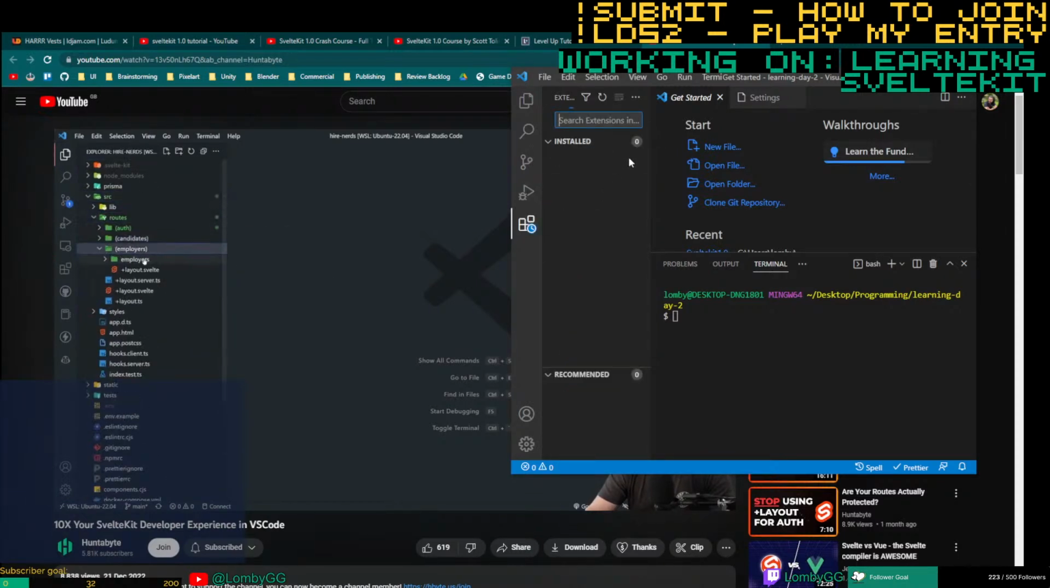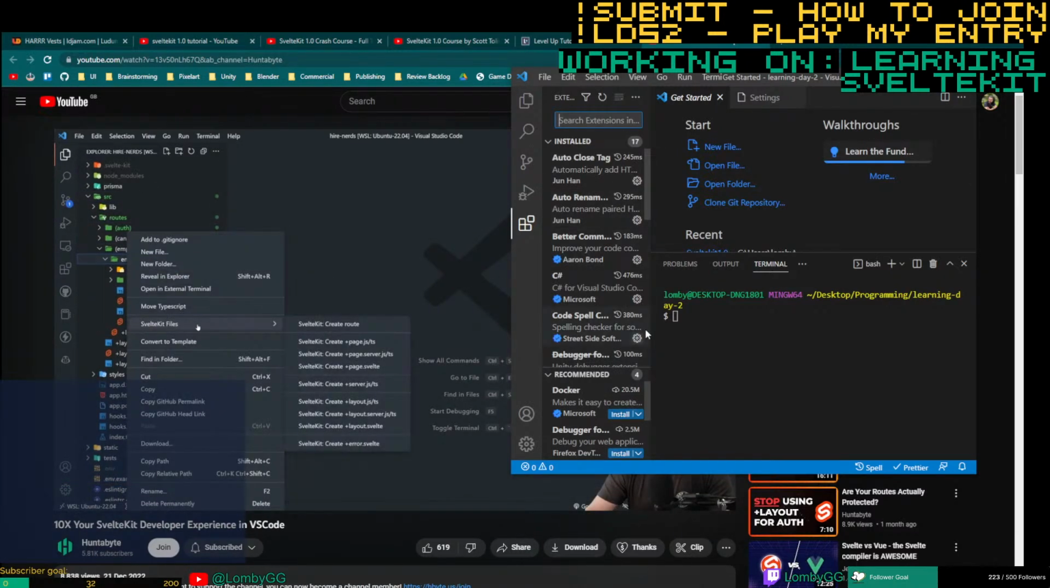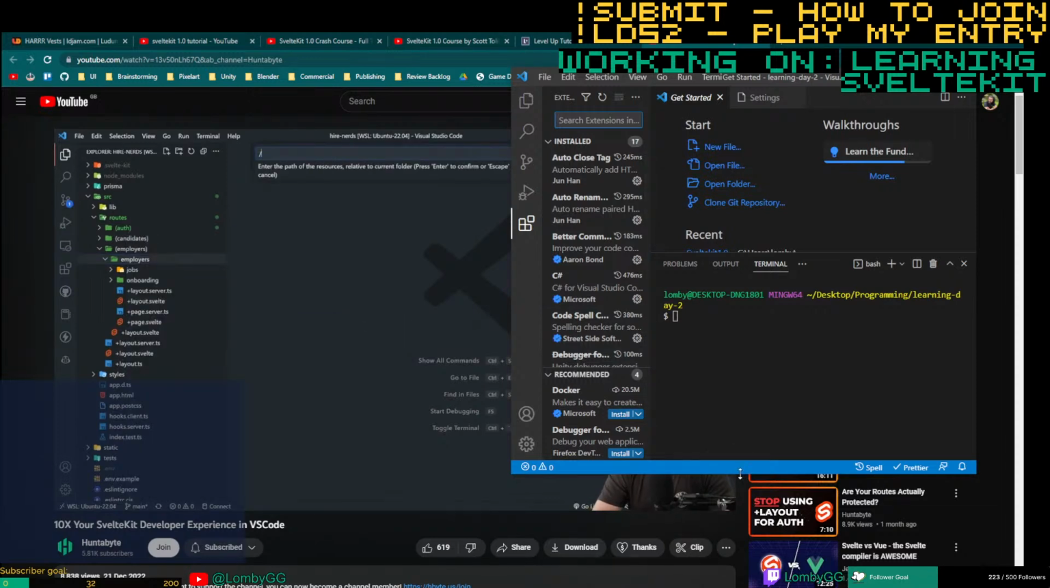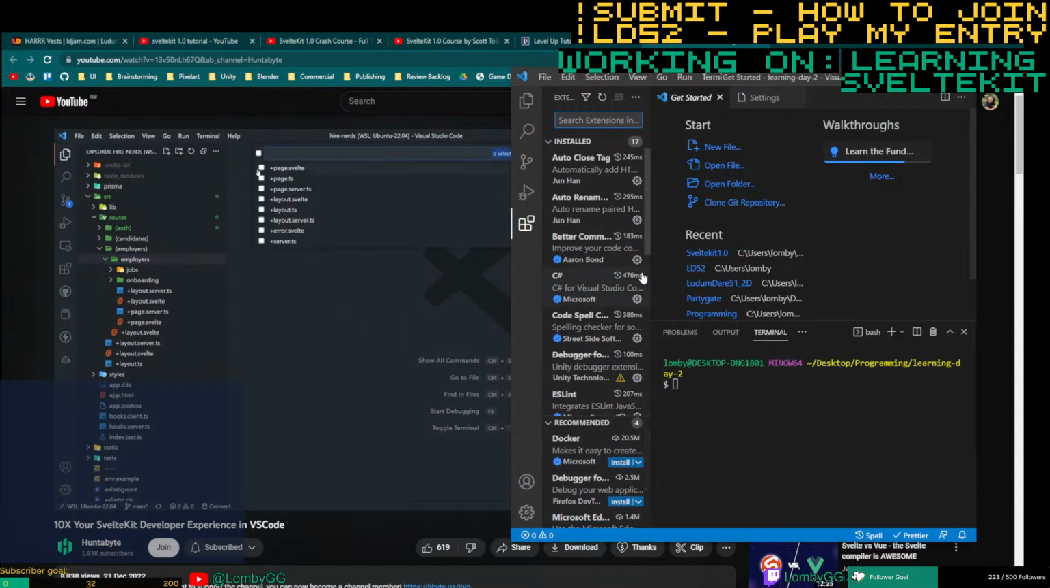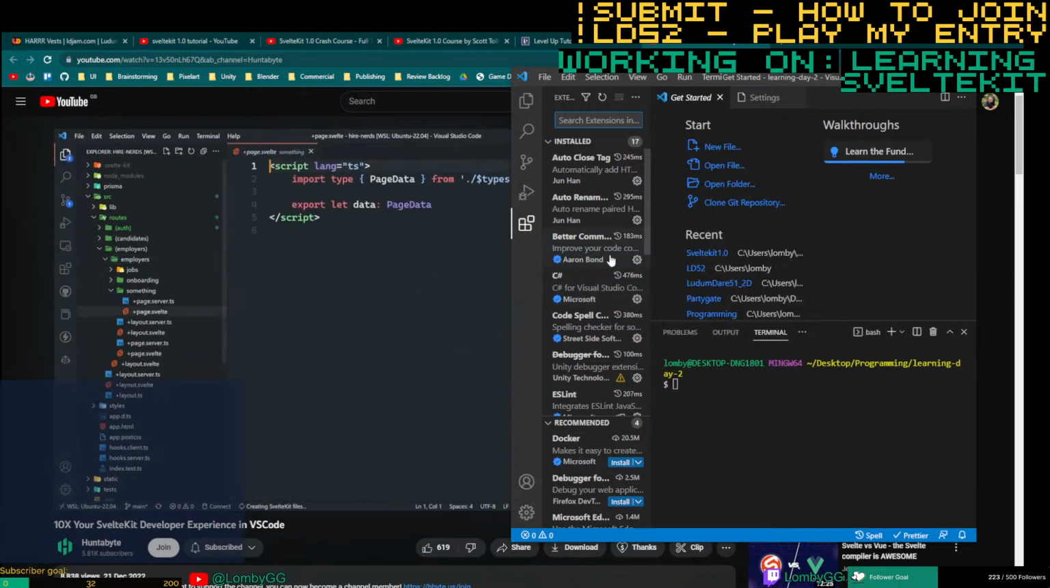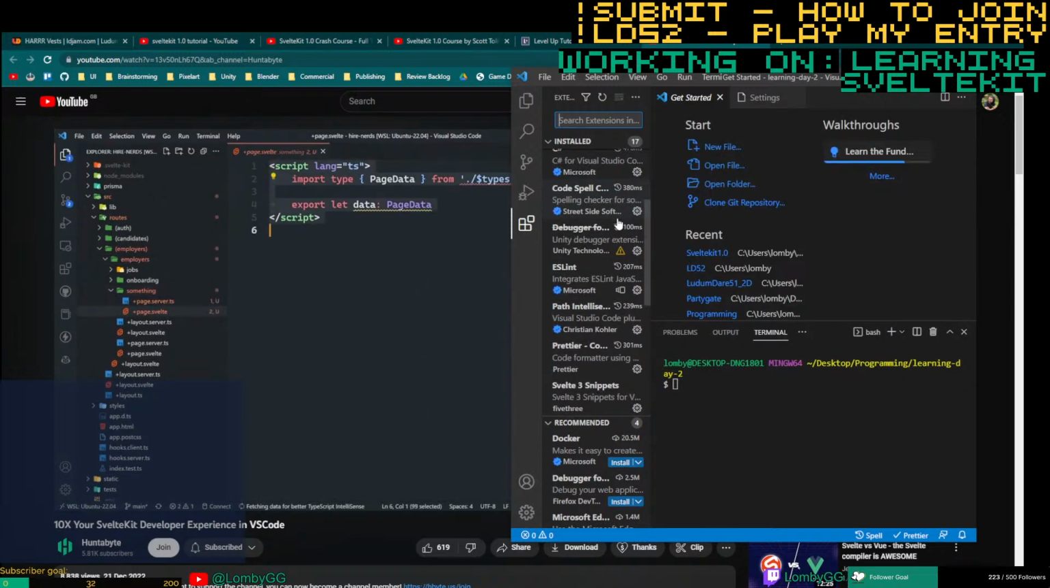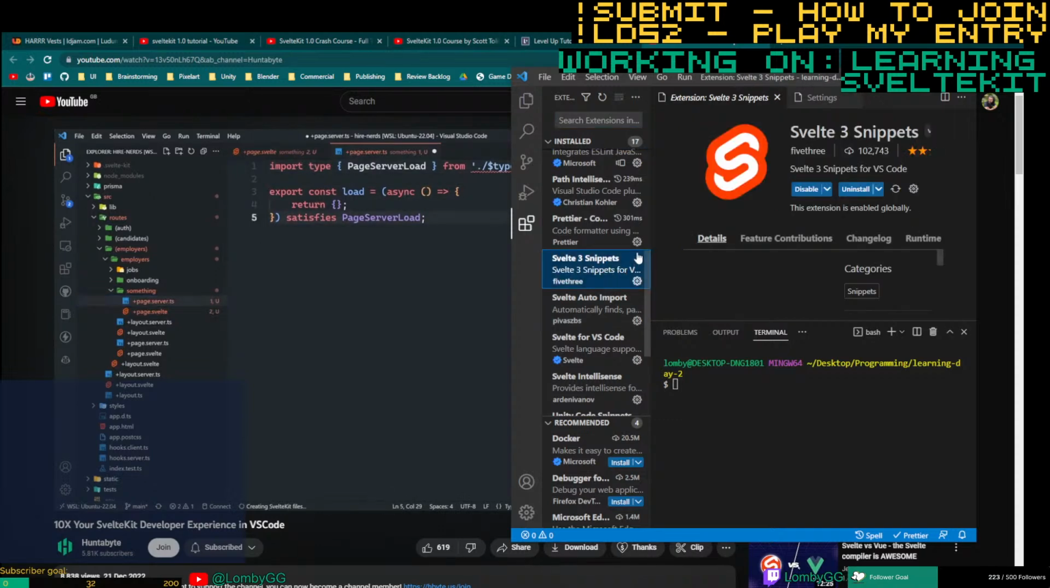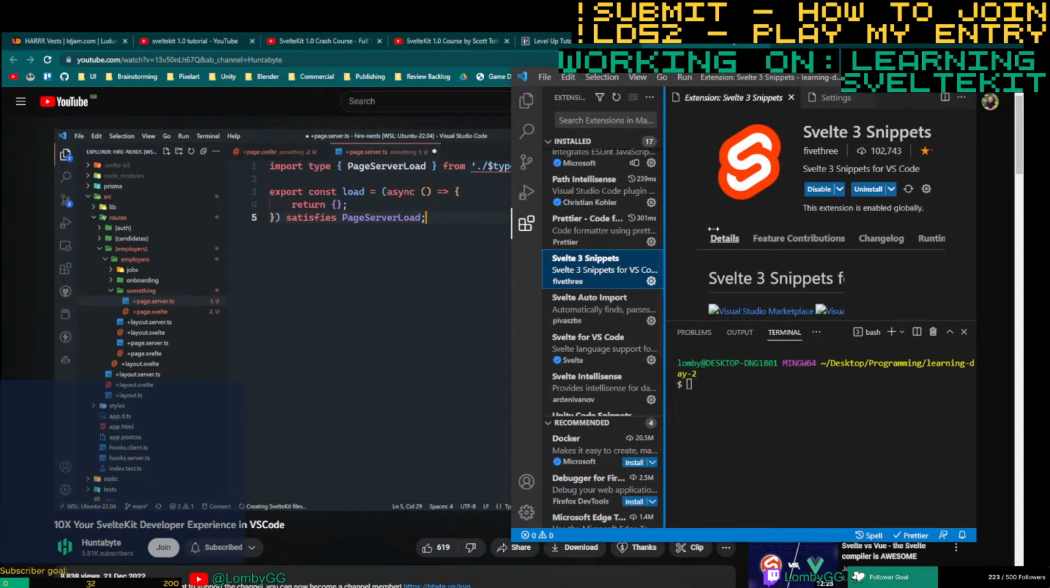So let's go into our routes, and let's just say we want to create a new route inside of employers. All I have to do is right-click on this, go to SvelteKit files here, click on create route, and I can do /employer/something. Hit enter, and let's just say that I want a page.svelte and a page.server.ts. Click OK. You can see that now a route called something was created. We now have a page.svelte with some boilerplate already covered, and we also have a load function set up here with the proper satisfies types added, everything's good to go. So that's a really quick way that you can add routes.